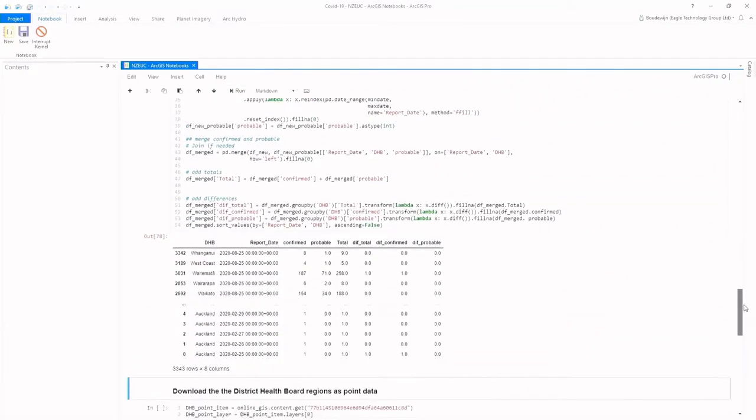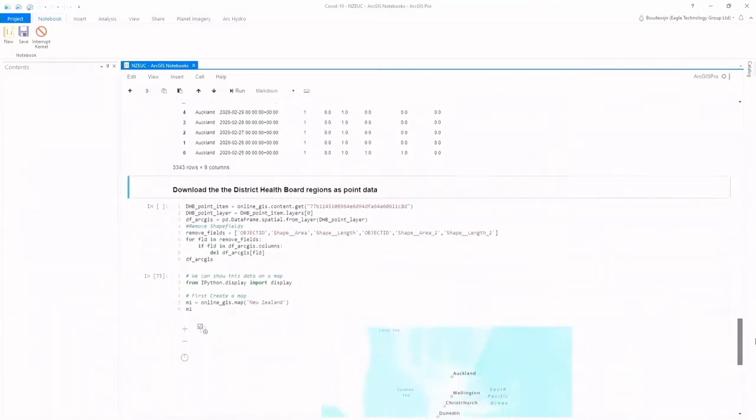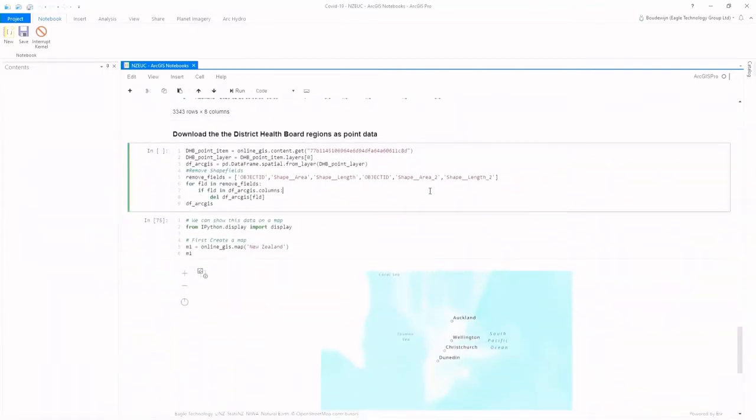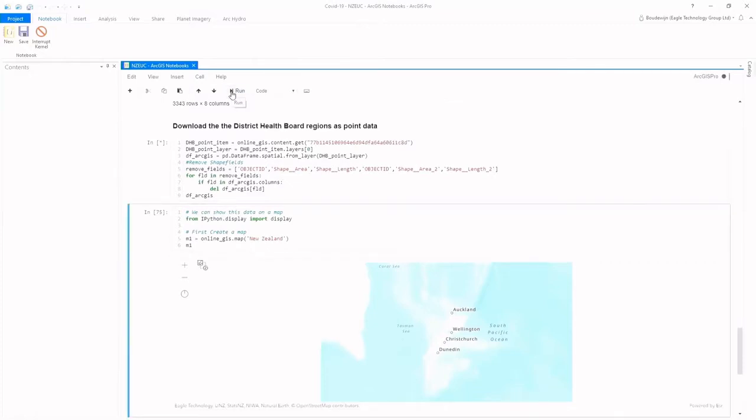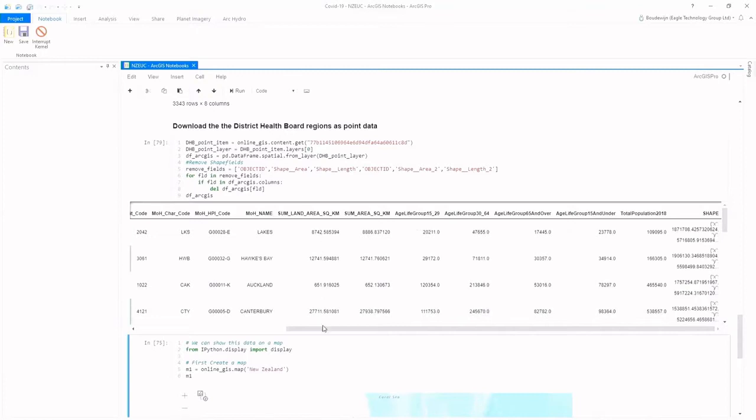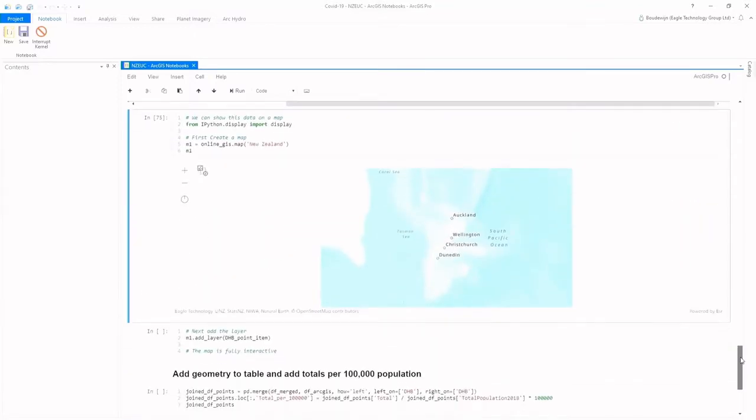In order to geo-enable this dataset, we'll use a point dataset that represents the DHBs. This was created before using some data engineering and then published to ArcGIS Online. So I'll grab this layer from ArcGIS Online and convert it to a spatially enabled Pandas data frame. This is similar to a normal Pandas data frame with the difference that this dataset has a shape field with the locations of the DHB.